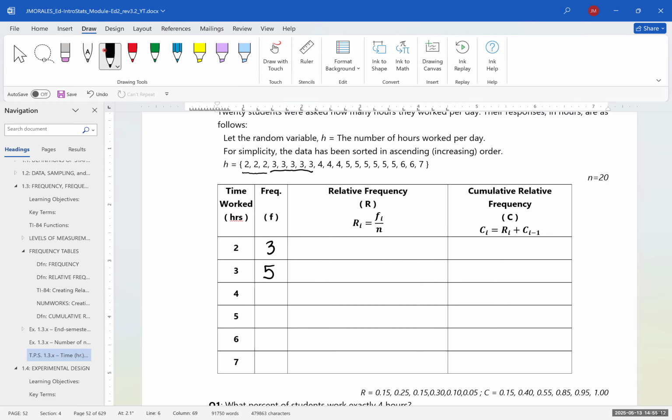Now for 4 hours a day, we've got 3 again. For 5 hours a day, we've got 1, 2, 3, 4, 5, 6. And for 6 hours a day, we had 2 students. And for 7 hours a day, we had 1. Okay, so there we go. Okay, so we've got our frequency column.